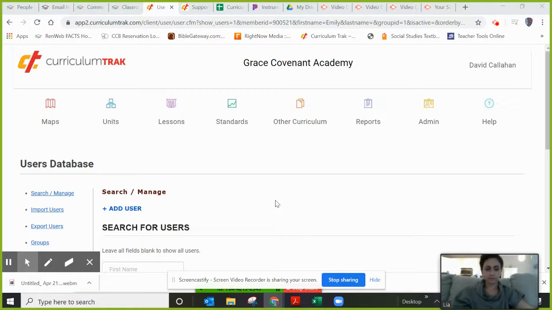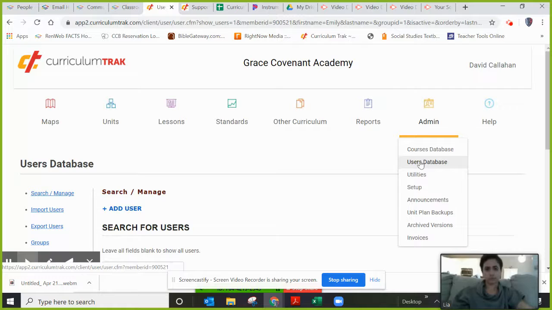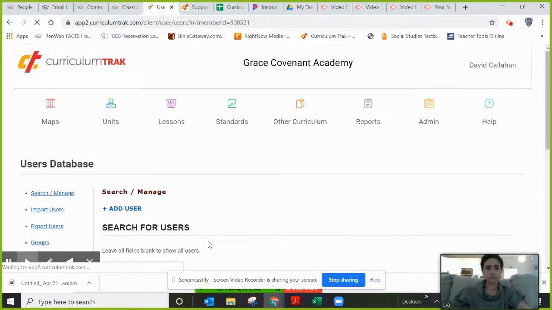All right, so I'm going to show you guys how to create a new user on Curriculum Trak. From your main menu on Curriculum Trak, you have to be an admin for this. You're going to go to the top right and select admin, and select course database. Nope, user database, there it is. In the user database, you're going to add a new user.